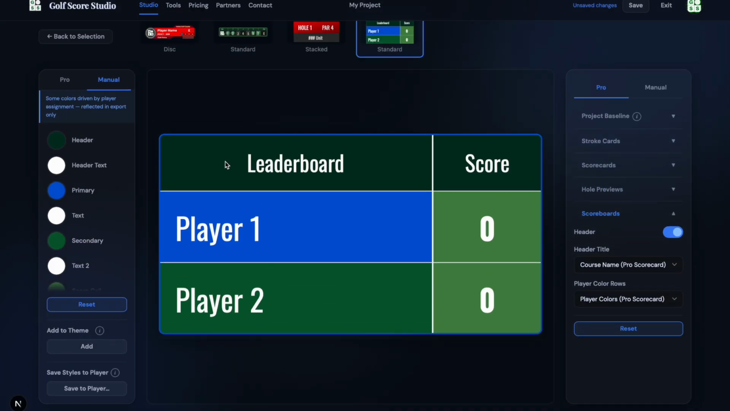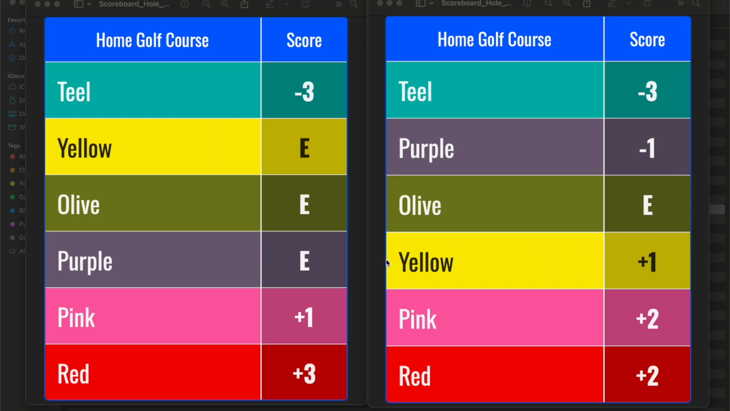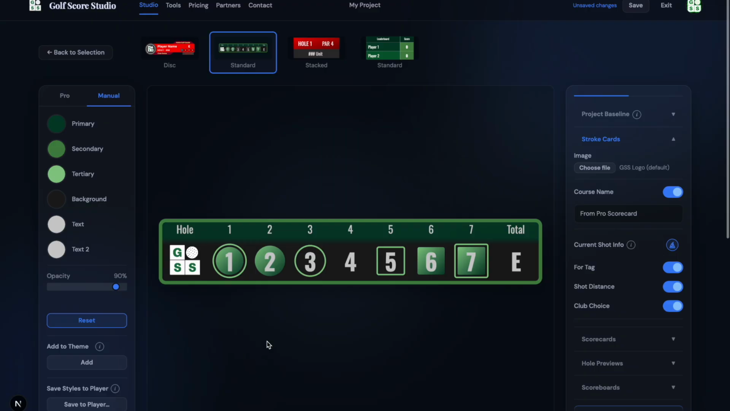Actually, before I export, I do want to mention that this section right here, the header, is what you would consider the base colors. So I'm going to change these colors to that, and then I'll export and see what we get. Here are two side by side that show that the color follows the player. This is just another one of the really cool features that is getting added in this update, which sets the groundwork for future expansion, like with the multiplayer scorecards and so on.